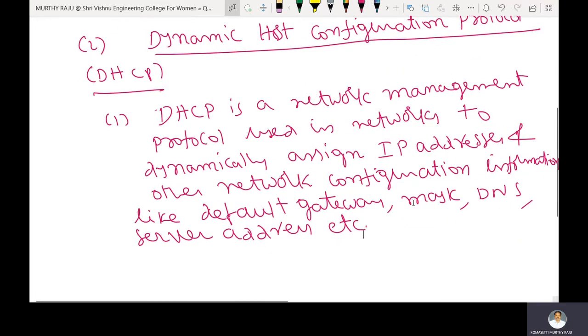Dynamic host configuration protocol is a network management protocol used in networks to dynamically assign IP addresses. An IP address is generally used to identify the objects or devices which are connected to communication networks. DHCP is used to assign such addresses dynamically, and also other network configuration information like default gateway, mask, domain name system, and the server address, etc.